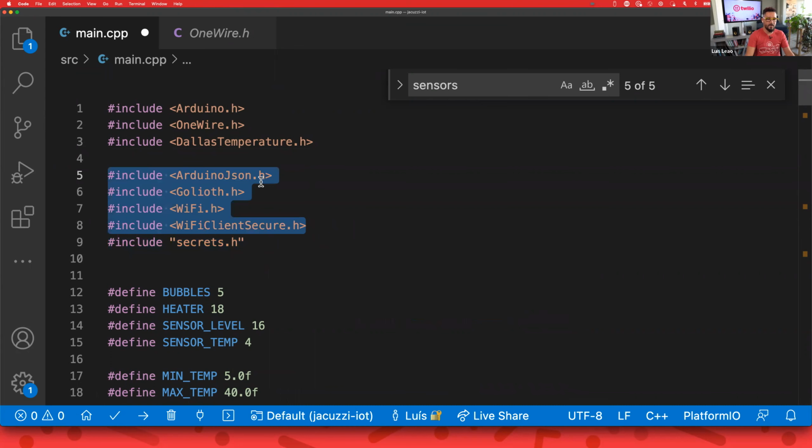The first four libraries are about using JSON, because the communication through Golioth is JSON, and also the Golioth library, the Wi-Fi library, the Wi-Fi secure connection, and also the secrets.h, which is my key and all the information I'm using to get access to Golioth, right? Basically, it's the pre-shared key, and I would like to share it with you, but you know it's live and it has been recorded.